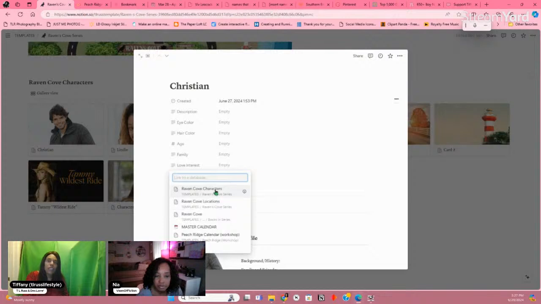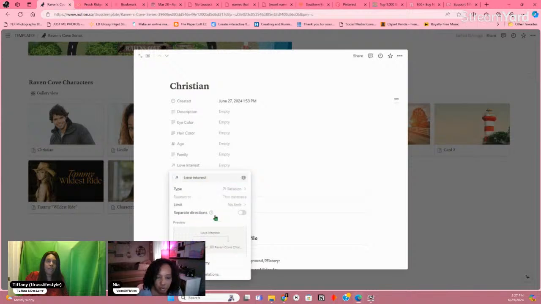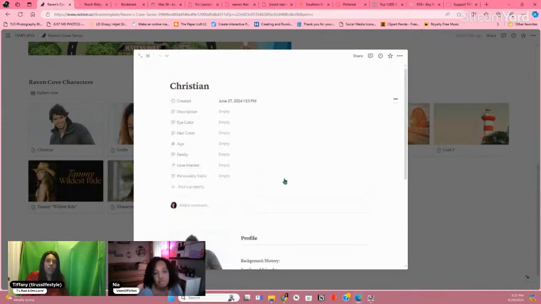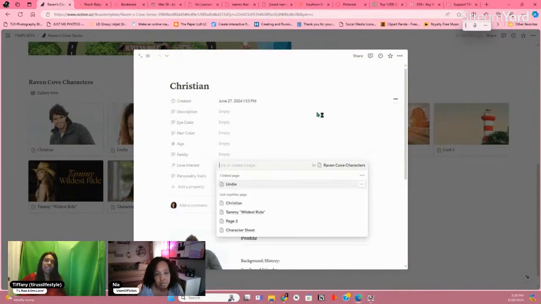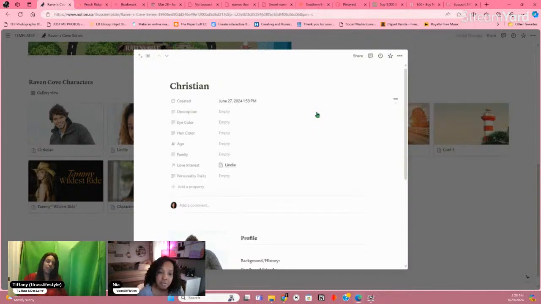And then you're going to look for where it says Cove characters and click that and add relation. And then you could just click off. So then what happens is you just click here and it's going to list all of your characters. And then you could just click Lindy and it connects those two as well.